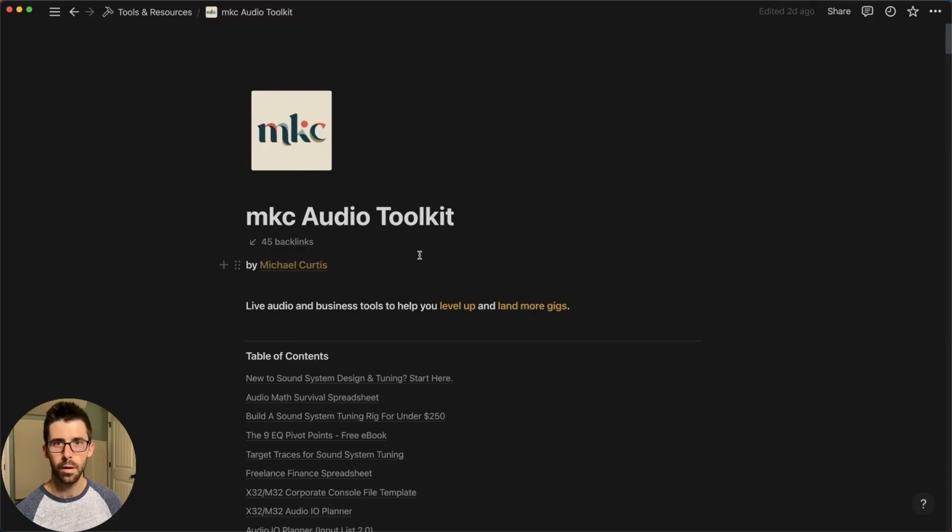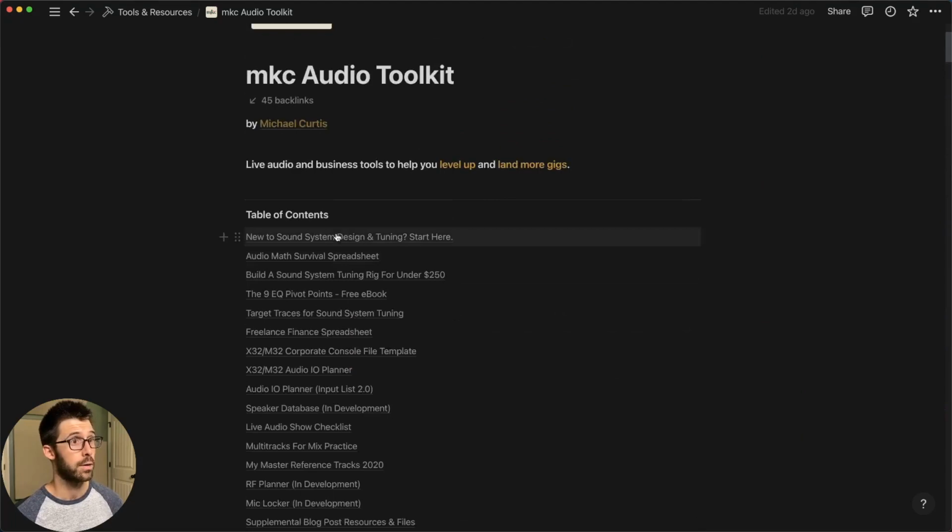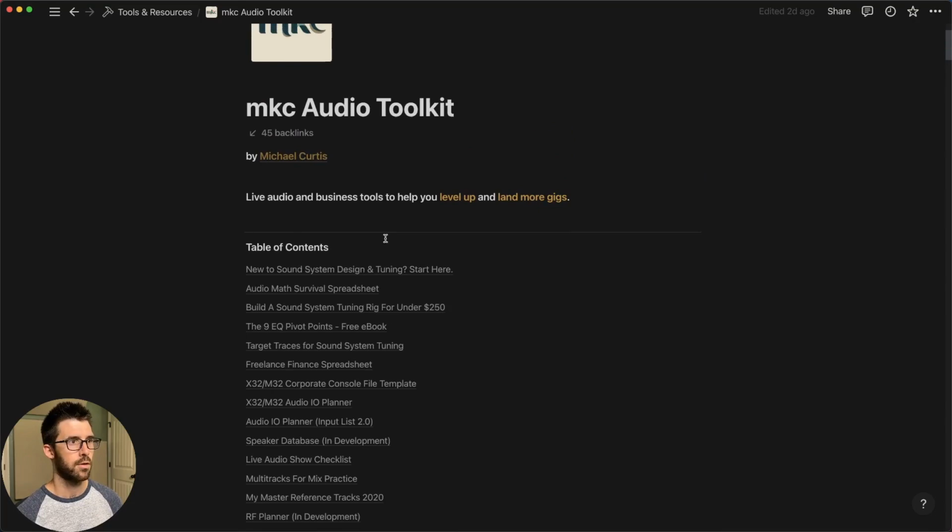But let's jump right into this resource that's going to help kickstart your growth in your audio journey. Here we are in my audio toolkit. I've got a table of contents below that can take you to any resource you need to get. But today we're going to be focusing on my sound system, if you're new to sound system design, basically my start here resources. So if you click on that in the table of contents, it'll bring you here. It says brand new. Click on the page.